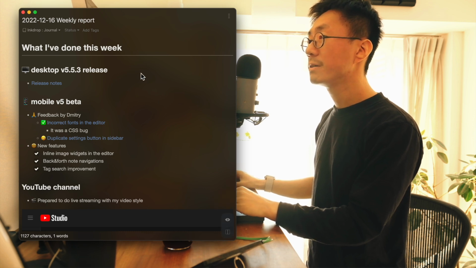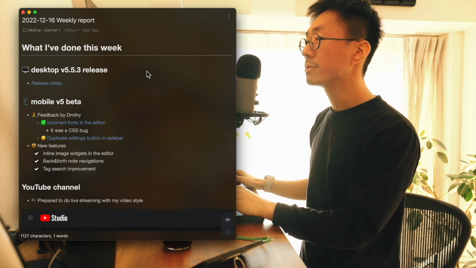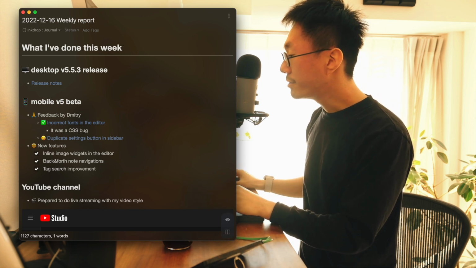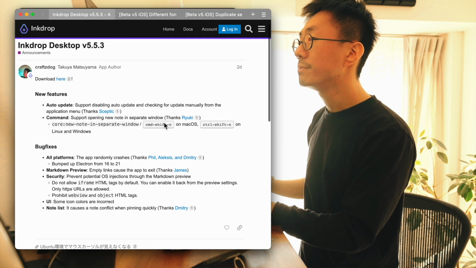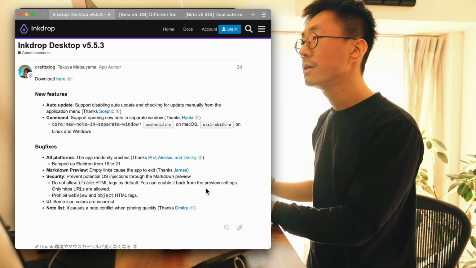Here is what I've done this week. I've released the Inkdrop for desktop version 5.5.3, which has a bunch of improvements like new features and bug fixes.